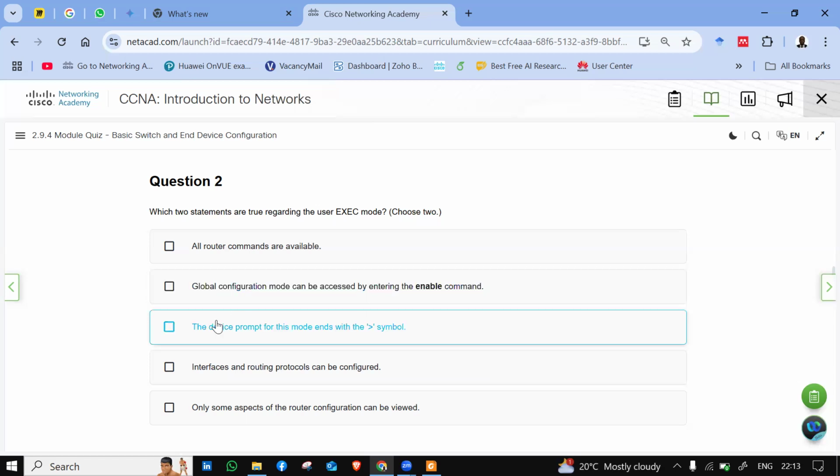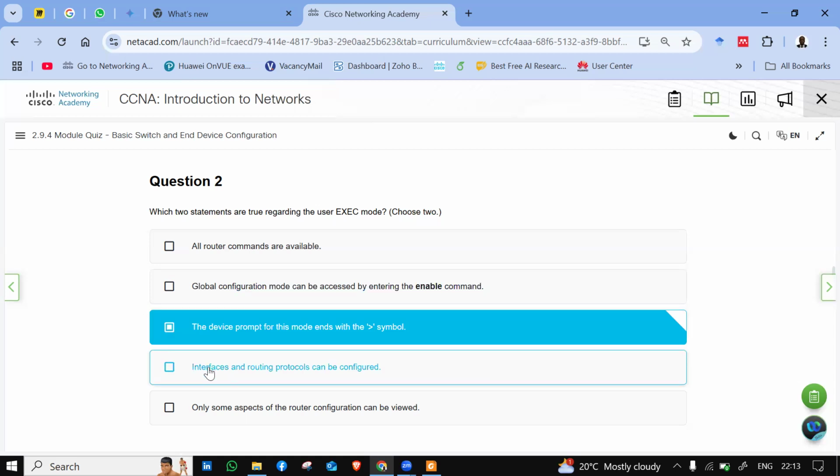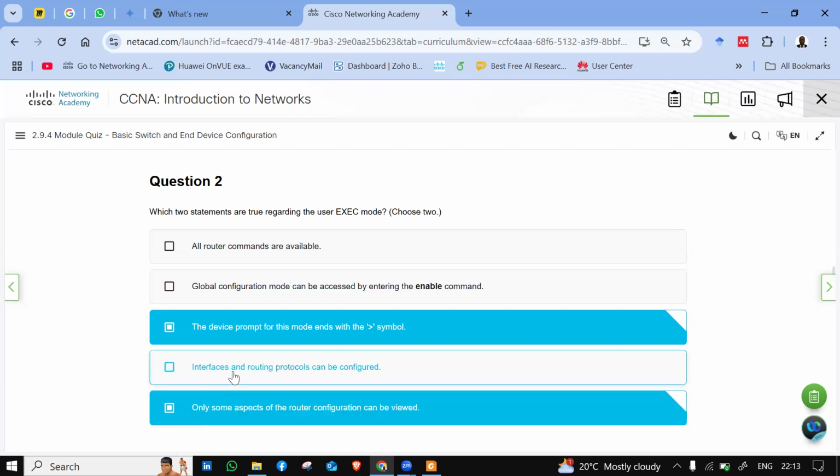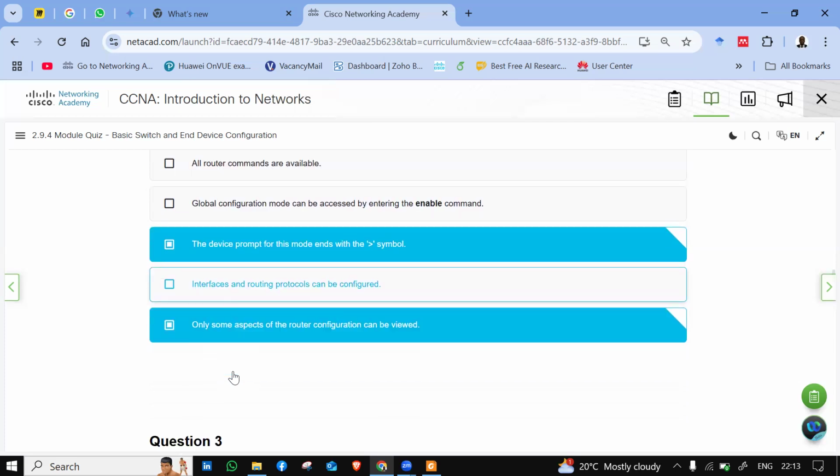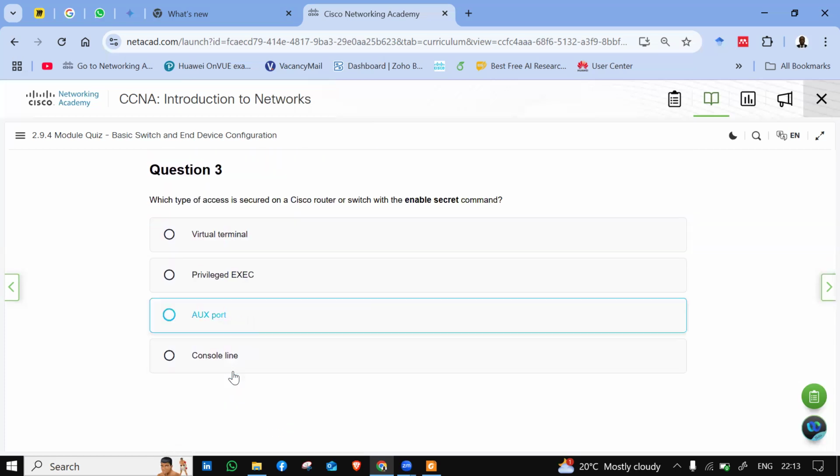The third one, the device prompt is correct. The prompt ends with a third one. Yeah, this one is true. Only some aspect. This one is faulty. But the last one is true. So two are correct.